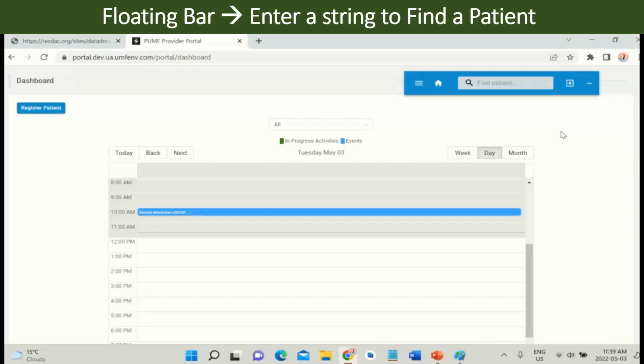In order to find a patient file easily, the Unified Medical File provides a strong patient search function. To find any patient, enter all or part of any identifying information of the patient, such as name, mobile number, or ID, in the floating bar's Find Patient search box.